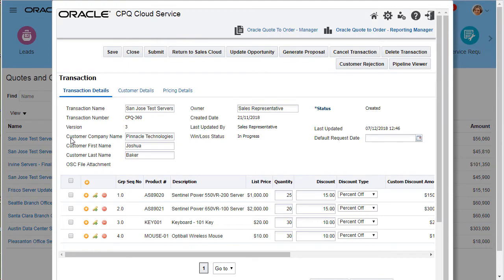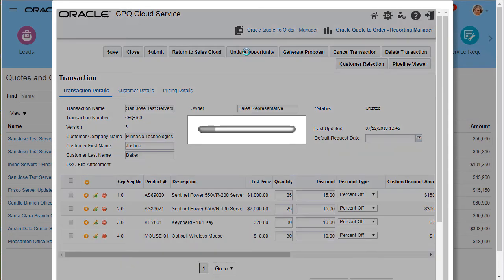The good news is that your customer wants to buy more servers, so you update the quantity amount. Note that the sales order amount is automatically updated. Click Update Opportunity to sync your changes back to your sales application.